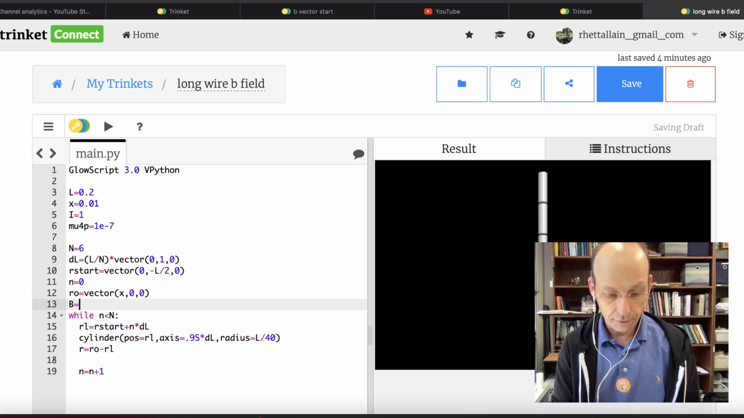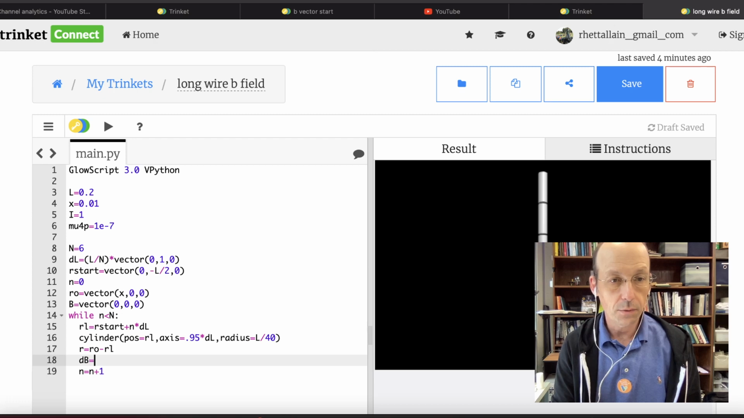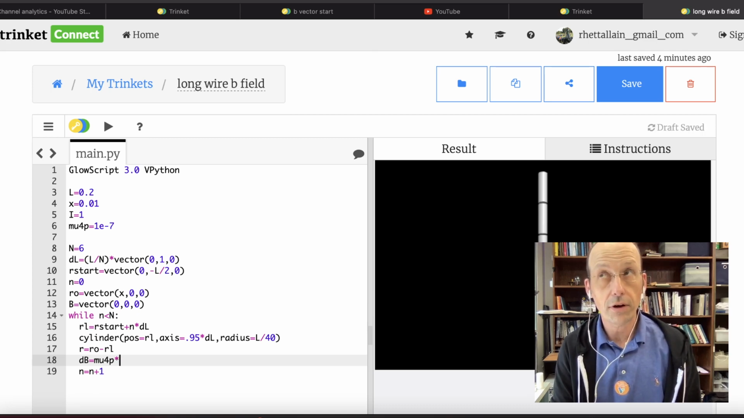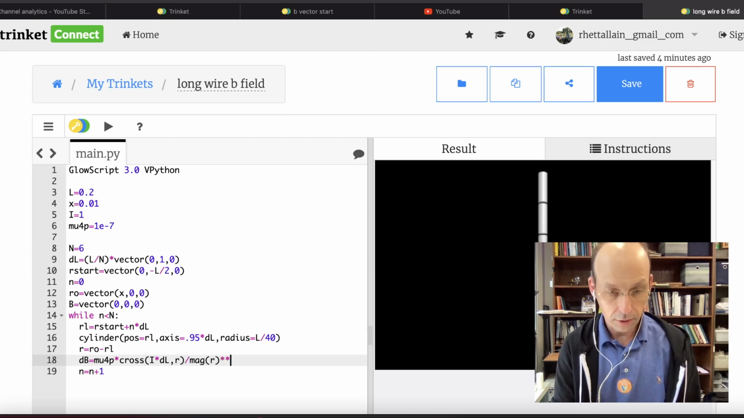B equals vector 0, 0, 0. Now down here, dB equals mu naught over 4 pi, that's my constant, times I delta L cross R. So I'm going to say cross, it's a built-in function, I times dl cross R. All of that divided by the magnitude of R cubed.